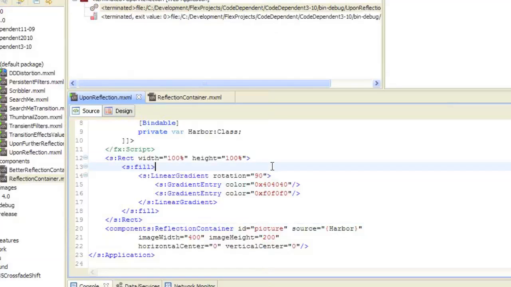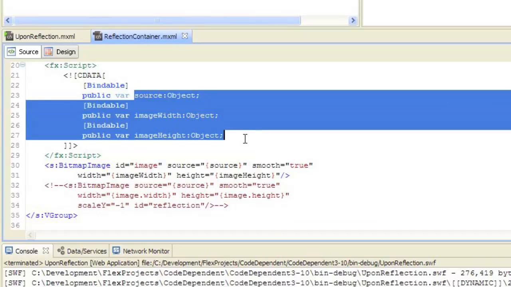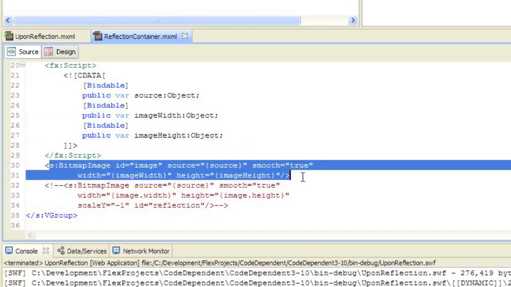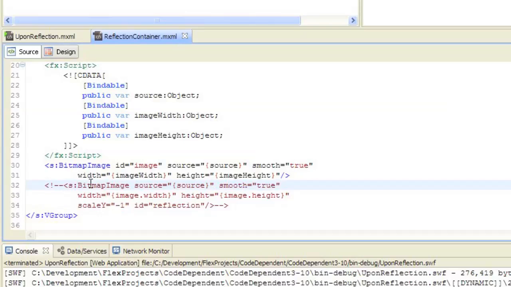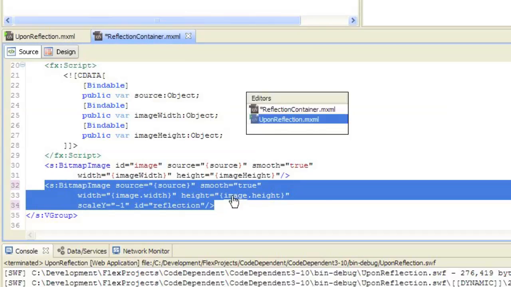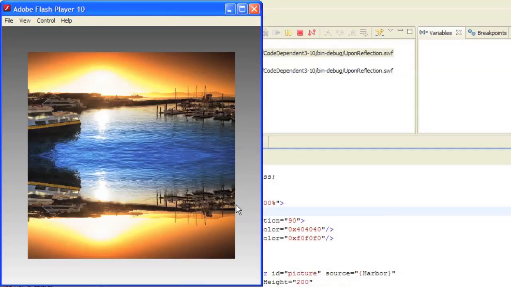So let's take a look at the reflection container where we're actually putting this stuff in. We're exposing a couple of properties from this container so that we can set the width, the source of the image, and the height. And then we're displaying a bitmap image that simply refers to that source and makes it the appropriate size. But we're not yet displaying the reflection, so let's go ahead and uncomment that code. And we'll run the application again. And we can see a reflection. It's not a terribly good reflection because it is an exact copy.